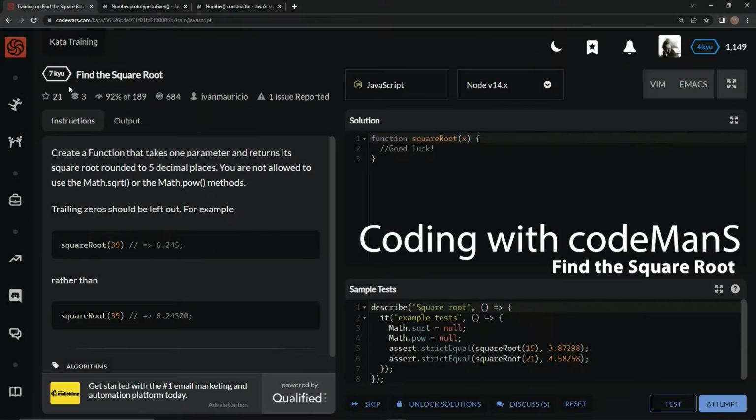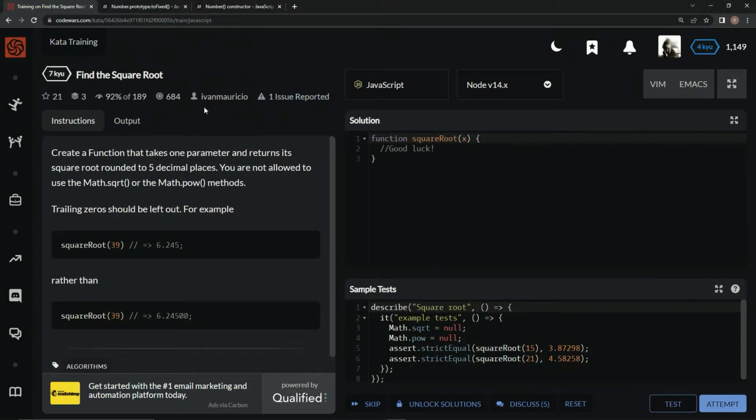All right, now we're doing 7Q, find the square root. This is by Ivan Mauricio, and 92% of the people like it. We're going to create a function that takes one parameter and returns its square root rounded to 5 decimal places, but we're not allowed to use math.sqrt or math.pow. Trailing zeros need to be left out, so for example, this instead of this, right?